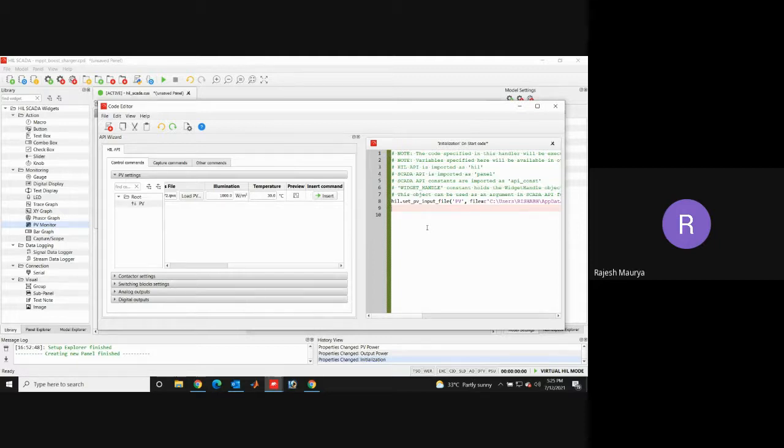Okay, is it clear? So this IPV file is for particular solar panel. It will be different for different panels. Yes, exactly. It is different for different panels. Okay, thank you, sir.